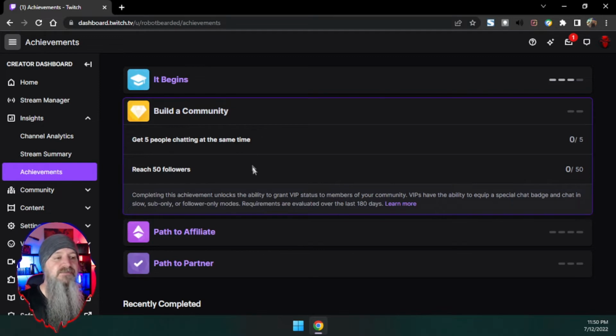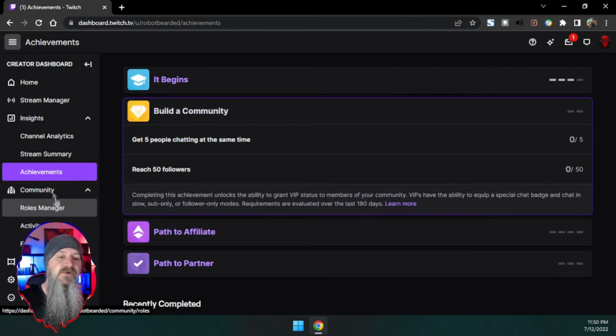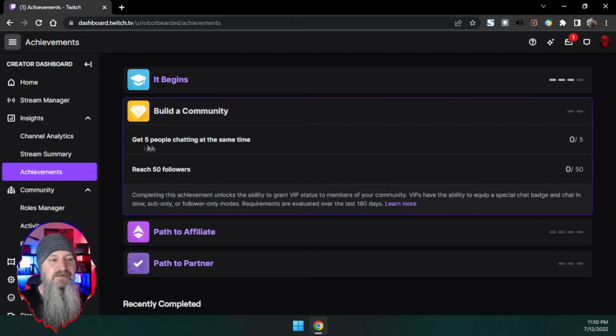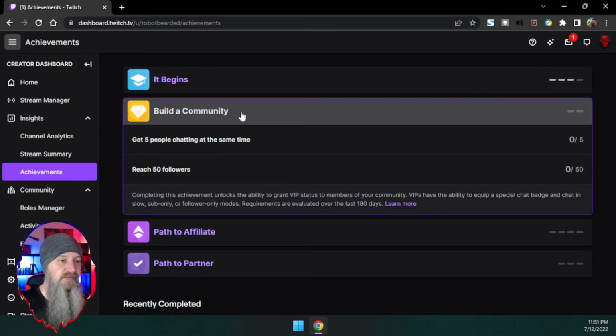But once you have both of these, then the build a community one allows you, and you'll see right here, when you complete this achievement, it unlocks the ability to grant VIP statuses to members of your community. This is a great thing, and we will cover that when we get down into the community part, when we get to the roles, which is coming up next. I'll talk to you more about that. So once you have 50 followers and 5 people chat at the same time, which can also include you and your bot account, by the way, then you will get that and you can start granting VIP roles.